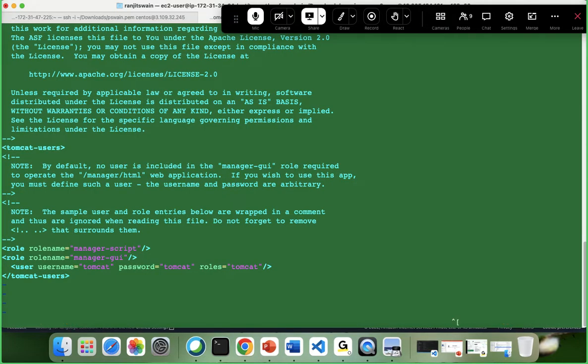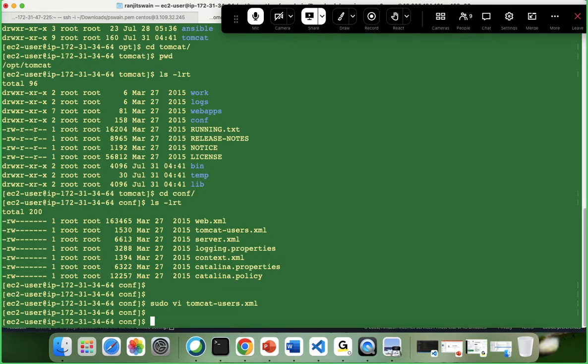Instead of this line, put this. But here there is a typo again. Here the role name is given as manager-script, but in roles I have given manager-script with the T missing. So make sure you correct it while changing it, script with a T. So manager-gui, all role names, username, password, you have given secret here. This is required whenever you log in manually, otherwise it is not required. Now I changed it.